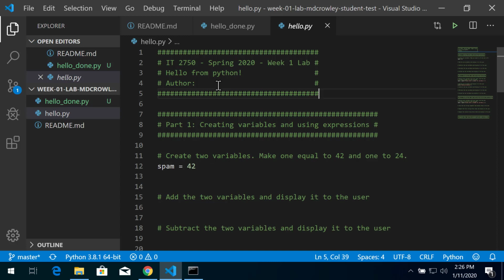So part 1, I said we're going to create some variables and use expressions. And I'm going to get this started for you. So the first part of part 1 is create 2 variables. Make one equal to 42 and one to 24. So I already created a first variable for you, spam, and set it equal to 42. And then we'll create another one, eggs, equals 24. And I've done the first part of the assignment for you. So we have 2 variables. We set them to 2 values, 42 and 24. The Python interpreter sees those, says they're integers. You've now created integer variables.